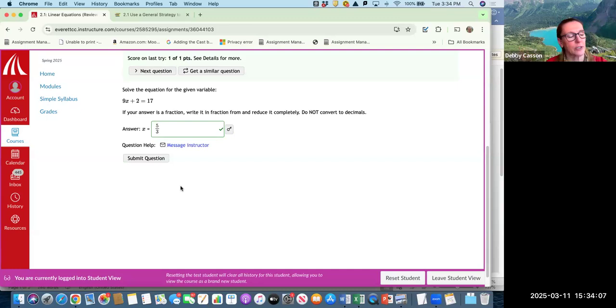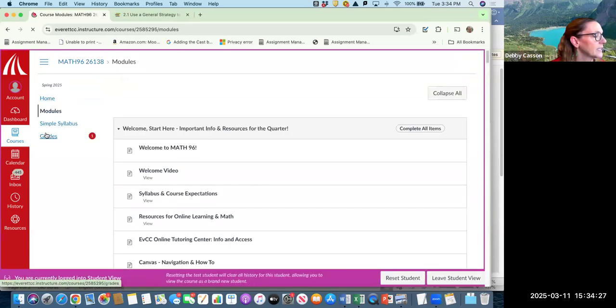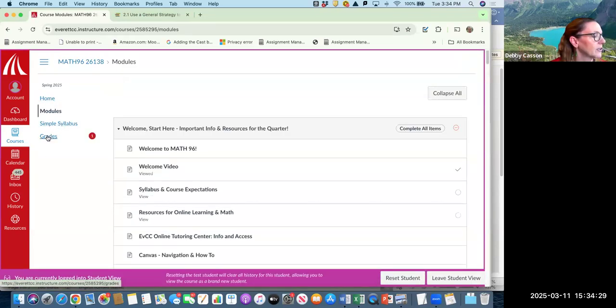So that's how you're to do each homework problem. You get 3 attempts. If you get it wrong, all you have to do is click on get a similar question, and you can have as many tries as you would like. Our syllabus is on the simple syllabus page, and your grades, of course, will be on the grades tab.